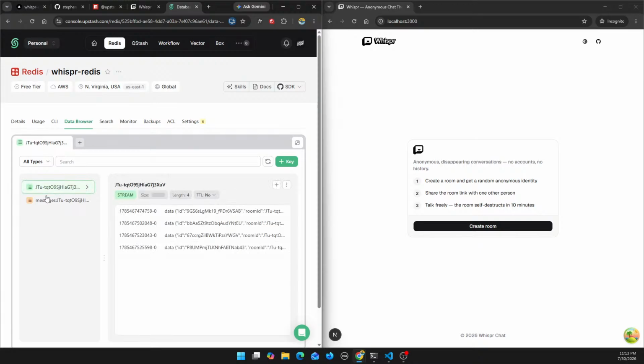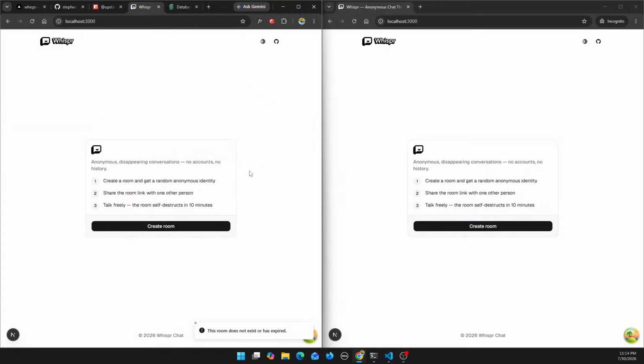So now this is just something I have to implement in the future to clean this up. These should get deleted as well once the server closes. But for now, they will disappear automatically after some time. But you can't re-access the chat room again.